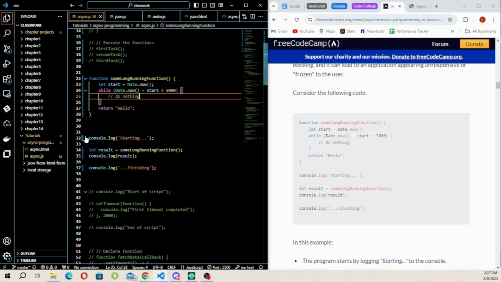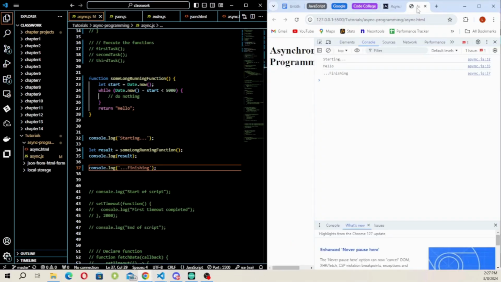Then it's going to log to our console the string starting, and then we're going to create a variable called result, and this variable is going to store this function right here, and then it's going to log it to the console. And after calling and logging the function, we are going to log to our console finishing, right? So remember, this is still synchronous programming, and in our console this will look like this. Let me just refresh. As you can see, it says starting, it waits 5 seconds, and then after 5 seconds it says hello and finishing.